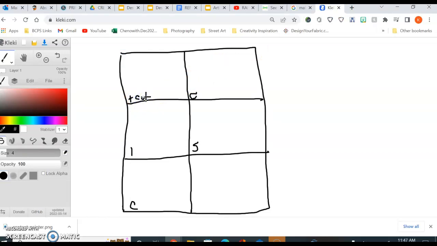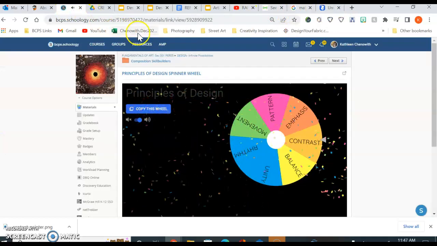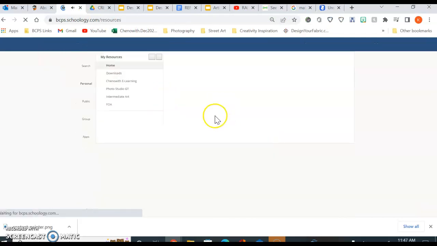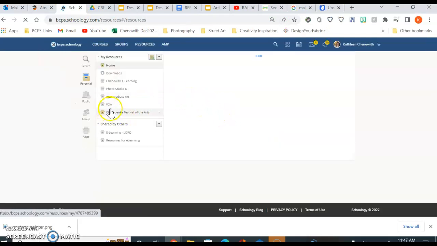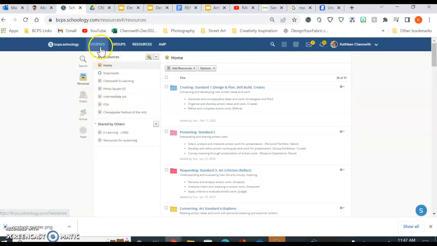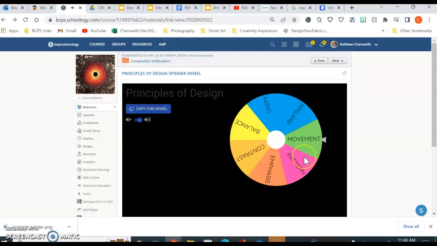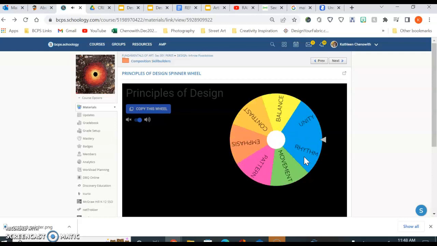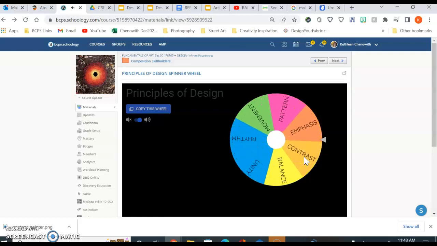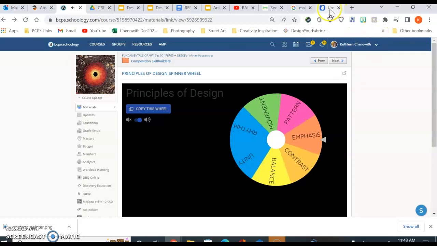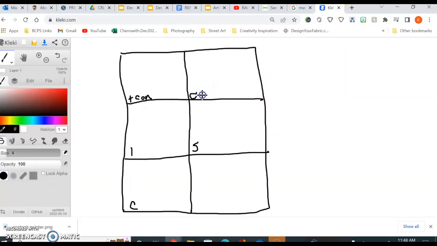All right, so I'm going to label each one of these. This one's color and contrast. And then I'm going to go back, spin again. Whoops. That was weird. I jumped around there. Somehow I jumped out. So I'm going to spin again. Ooh, emphasis. All right, so I'm going to have color and emphasis.